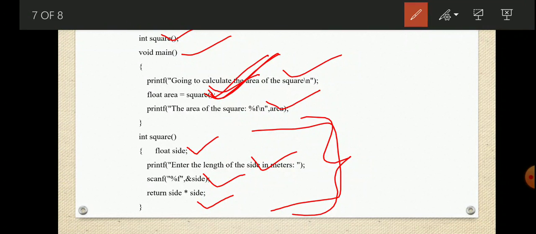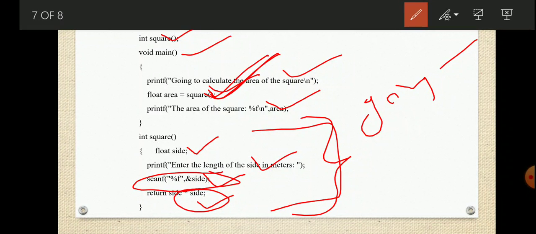So what will be the output of the function? First it will print, going to calculate area of the square. Second, float area equal to square. So in area, what will go? Side into side will go into area. Suppose we give side value as 10, taken here as input from the keyboard. Then 100 will go into area.